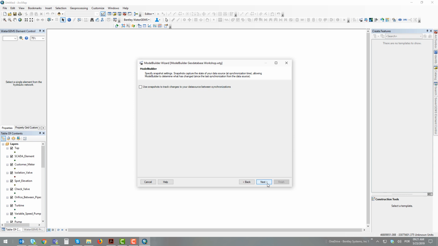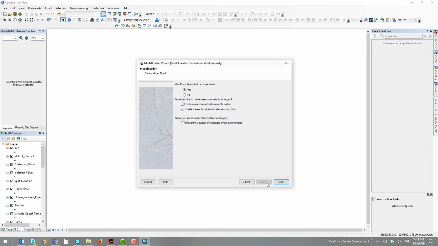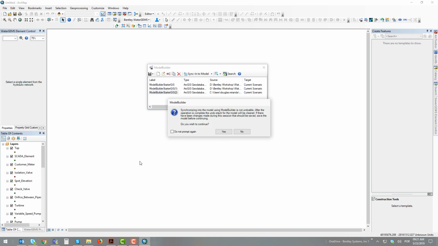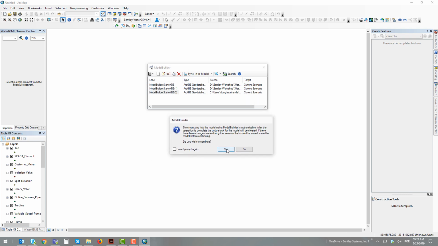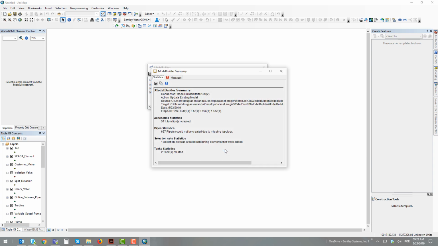You can skip the snapshot configuration. And finally, we can finish our ModelBuilder connection. Clicking yes to this operation information regarding the undoable process. Now we can see the ModelBuilder summary. It's a summary that has some messages. These messages are important because they are in red. If you have messages in red, it means that something went wrong.